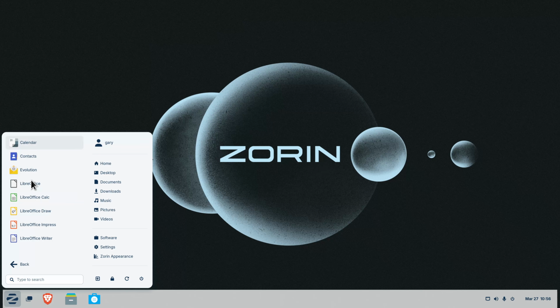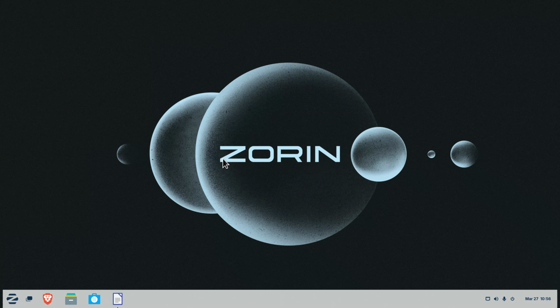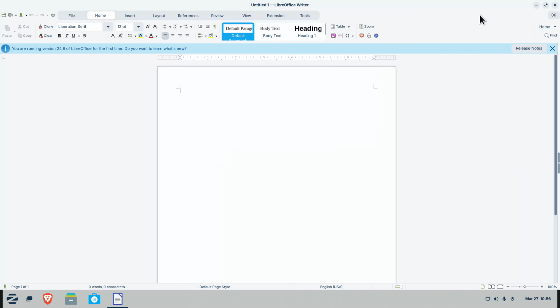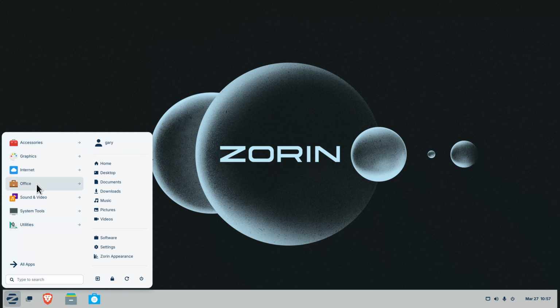All right, so let's go to the Office category. LibreOffice Writer is here. And I've been using LibreOffice for many years. I find it very useful and very intuitive. So, more importantly, you can see this is 24.8. It's fairly current. Or, I believe that is actually the most current.